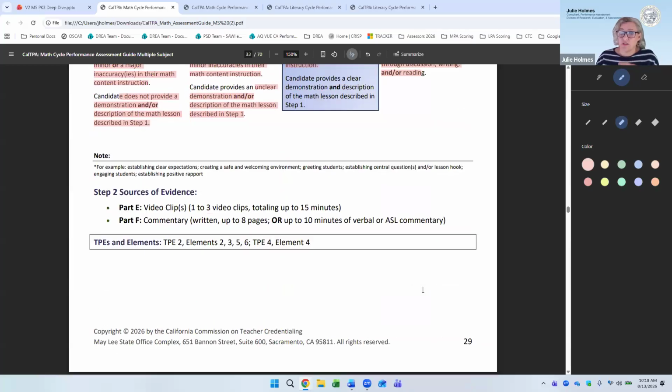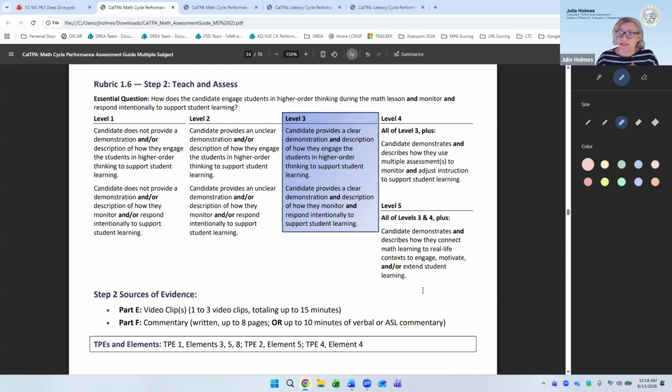All right, and moving on to the last rubric in Teach and Assess. Candidate provides a clear demonstration and description of how they engage the students in higher order thinking, or PK-3, this construct will say engage in play-based learning. And finally, the candidate provides a clear demonstration and a description of how they monitor and respond intentionally. If they've met that all clearly, they move up to a 4.